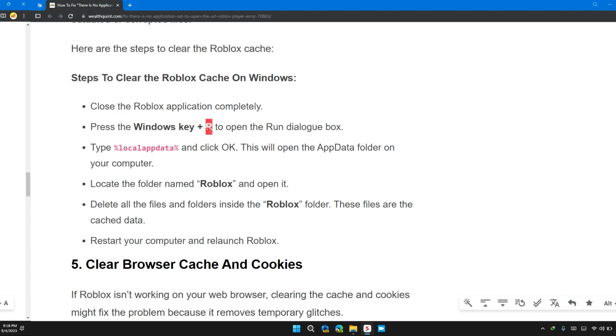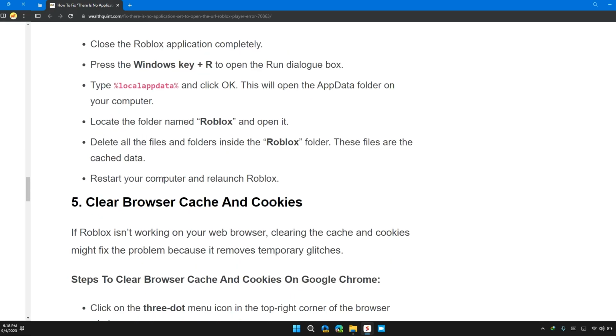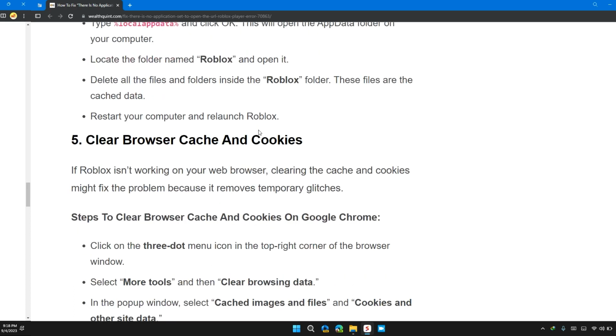Press Windows key plus R to open the Run dialog box. Type %localappdata% and click OK. This will open the AppData folder on your computer. Locate the folder named Roblox and open it. Delete all the files and folders inside the Roblox folder. These files are cached data. Restart your computer and relaunch Roblox.